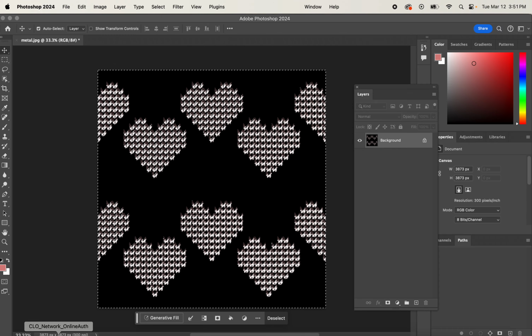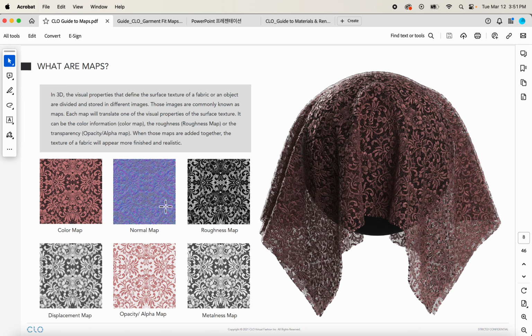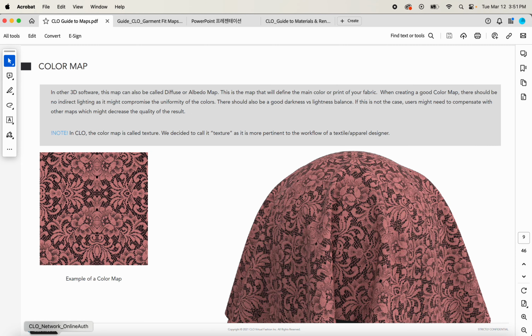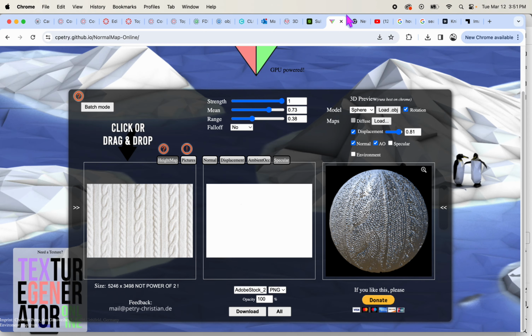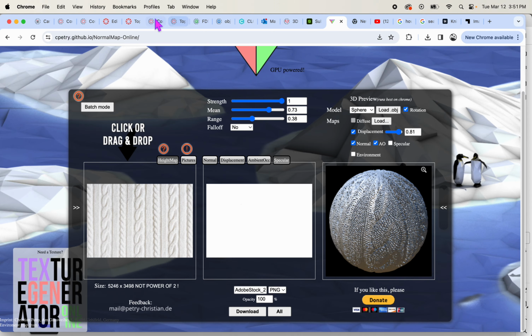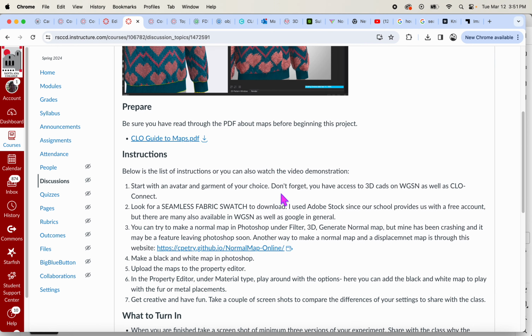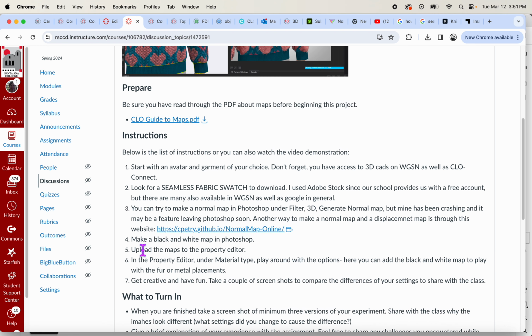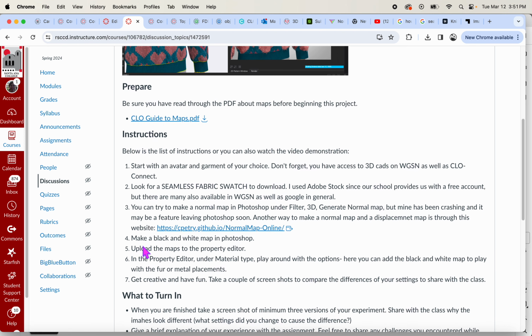Okay, so once you have all those and you've read this whole thing, let's go back to our assignment. There's a list here of what to do. So go ahead and upload the maps to the property editor. You can start with whatever fabric you want as well. If you want to start with a knit fabric, terry fabric, or if you just want to use the default simulation fabric, that's up to you to play around with.